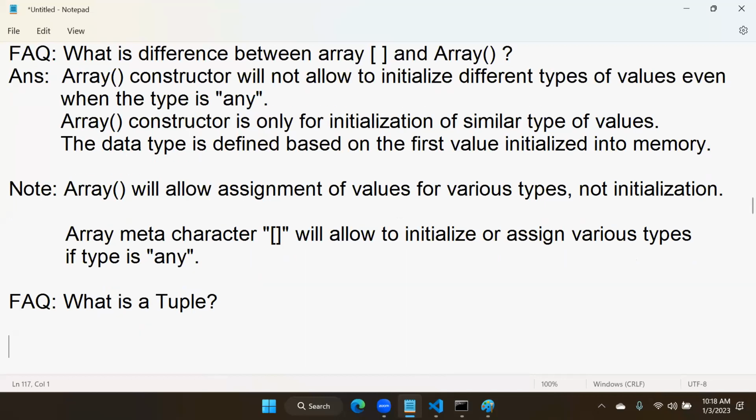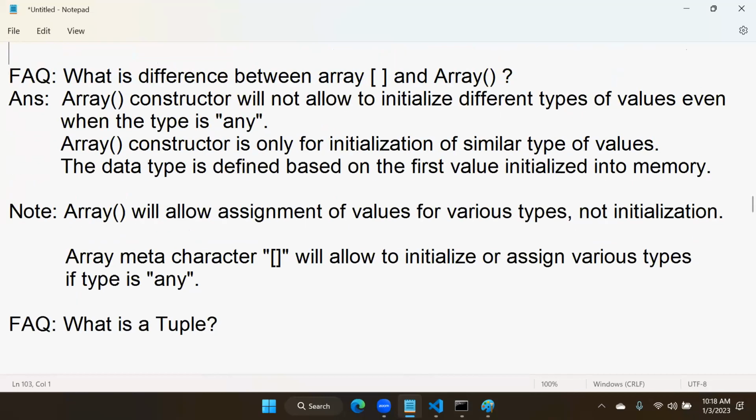And here, what is a tuple? I hope you know the first question's answer now. What is the difference between meta character and constructor? In a simple way, the meta character will allow you to initialize or assign different types of values, but the array constructor will allow different types of values only in assignment, not in initialization. It will allow initialization of a similar type even when the data type is any. That is important.